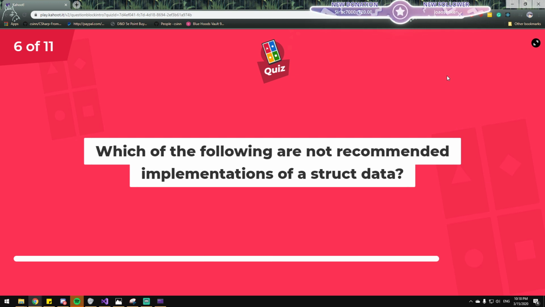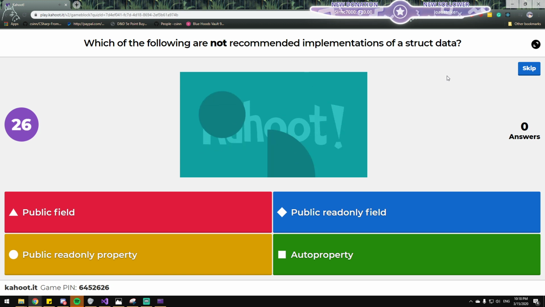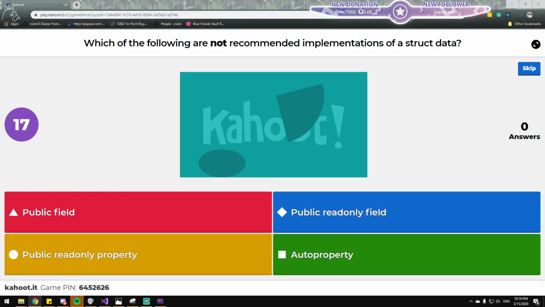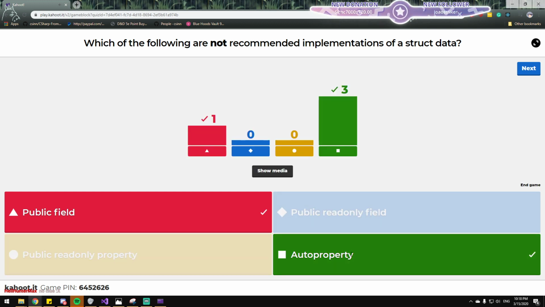Which of the following are not recommended implementations of a struct data? Public fields and auto properties are both correct answers, so well done for picking either. Though I would argue that auto property is worse because it's an overkill on top of a wrong solution.